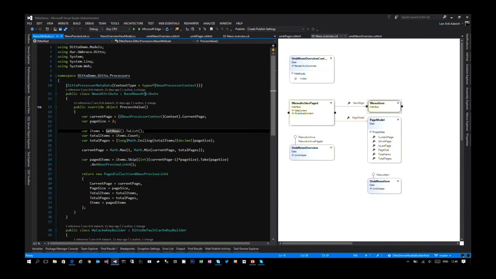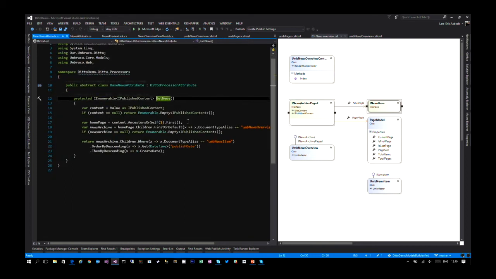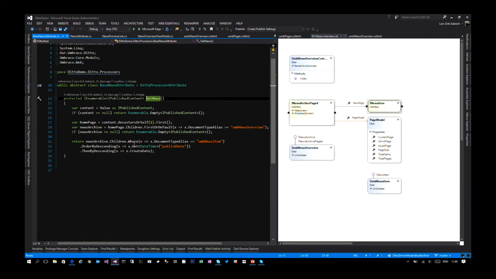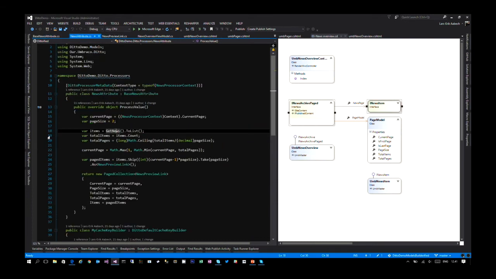And what it does is call its base class again, which is a reusable processor to find news on this site. We'll have a quick look inside. It calls the getNews method on that one, which again finds the home page on the first level, finds its children of news overview, and if it can't find it, returns nothing. Otherwise, it finds the children of that one again of the type news item, orders them descending by the property publish date, and if that one's empty, it sorts it by the create date instead, or if it's the same date, of course. When it's gotten that, it uses standard paging code to build up the current page.